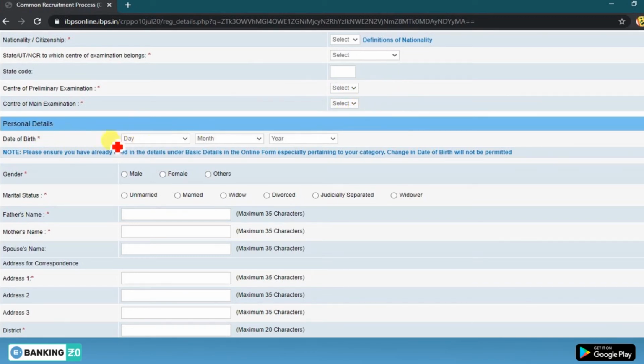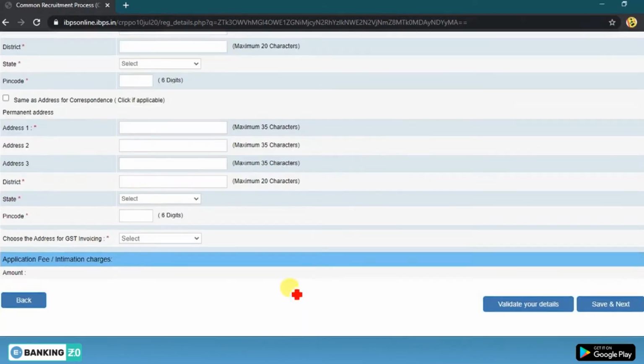Now, personal details: you have to fill in your date of birth, your gender, your marital status, your father's name, your mother's name, and spouse name if you are married. If you are unmarried, don't write your girlfriend's or boyfriend's name here. Next, address for correspondence: you have to enter your address here. If your correspondence address is the same, click on same as permanent address.